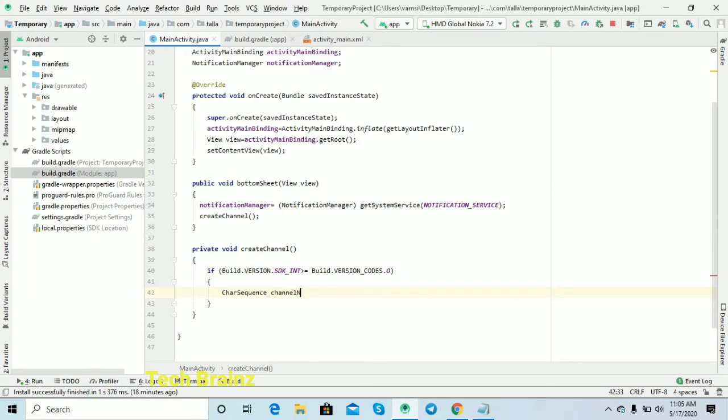The first thing is the channel name. We have to give the channel name and channel description. That's your wish, but the channel name is compulsory. The channel description is not mandatory. Whatever name you want you can give. Then you give a name matching the type of notifications you are providing, so it's better for the user to understand what notifications this application is using.